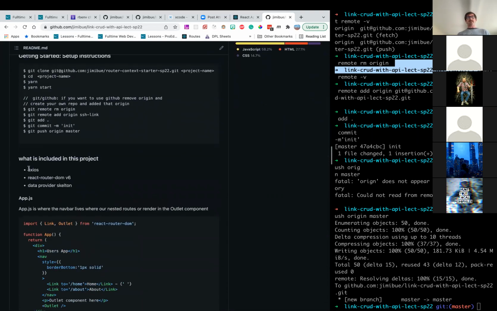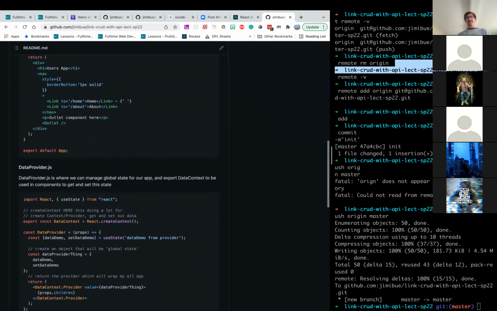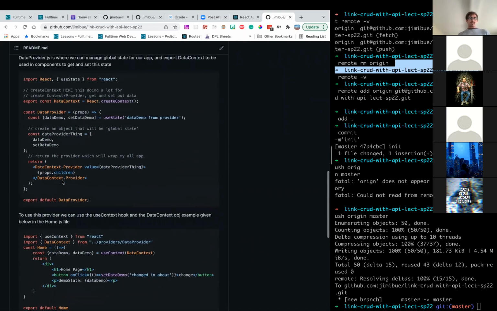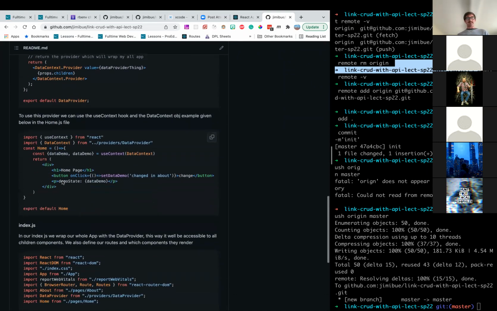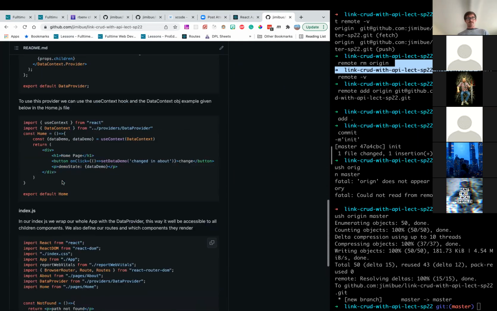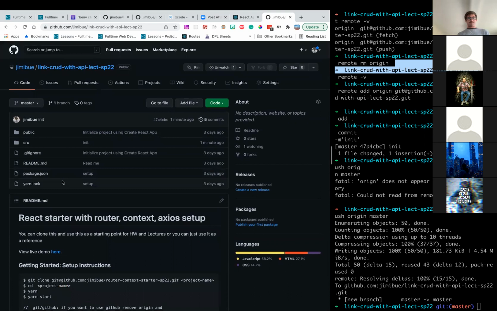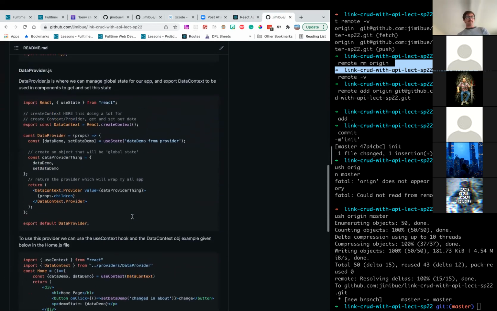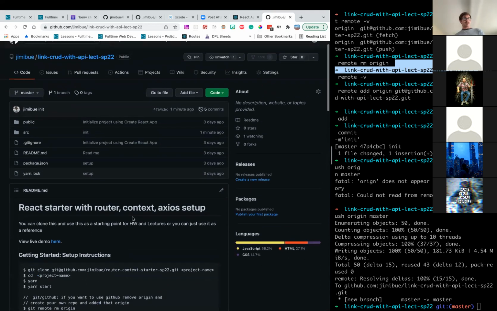So what we get in this project, we have Axios already installed. We have our React router, and we have a data provider. And this is kind of showing what we have. This is what you get. Here's the basic setup. I feel like I never pushed up. Oh, sweet. That's actually the README from the starter project. So cool, let's go in and now we can start building out our app.